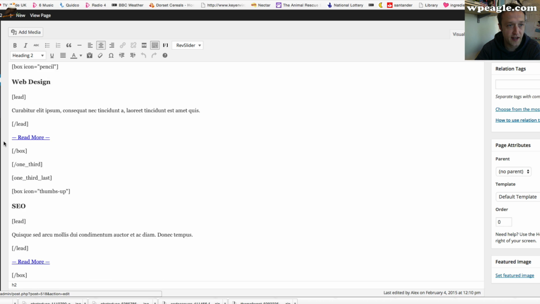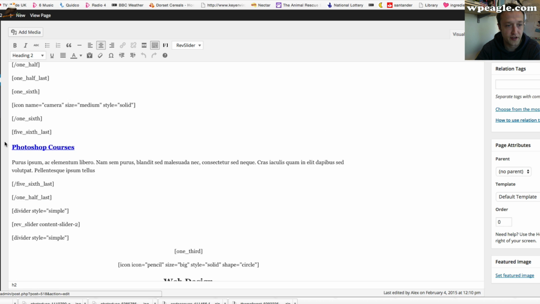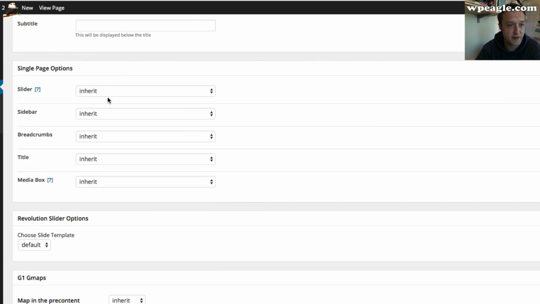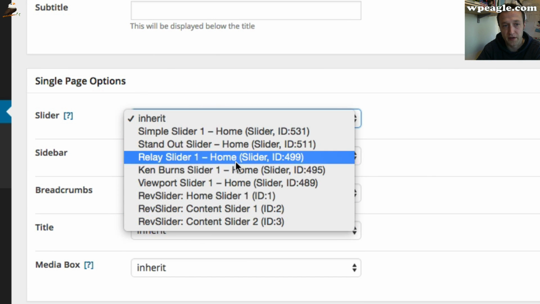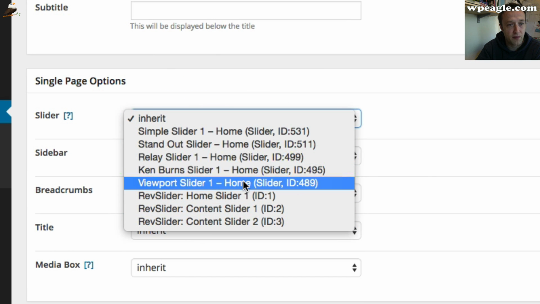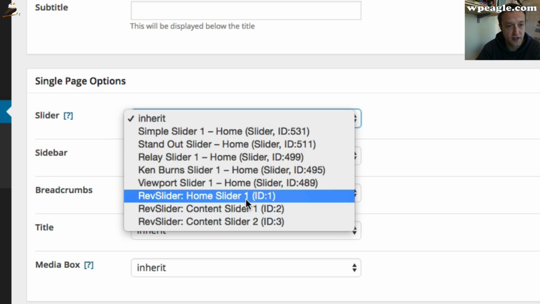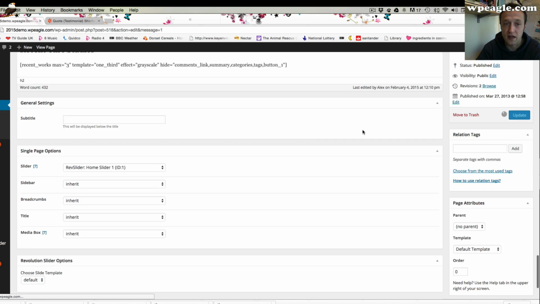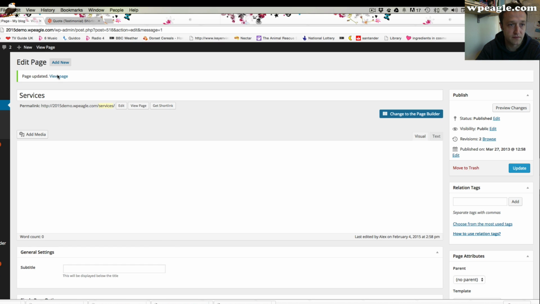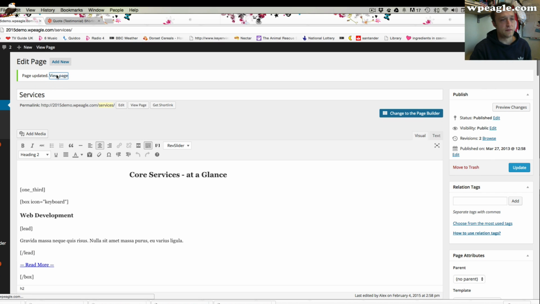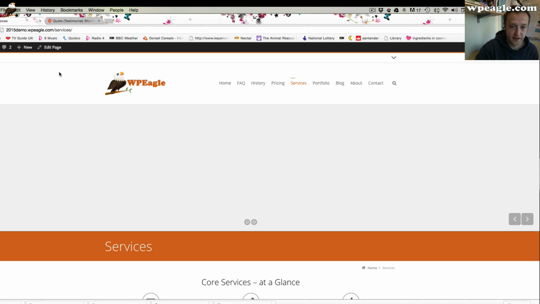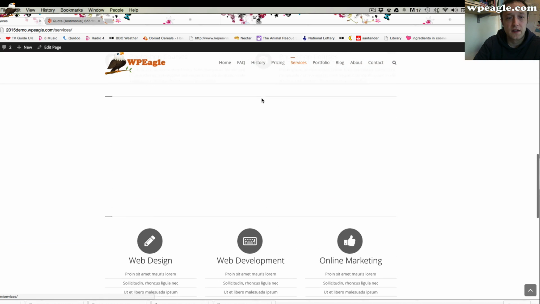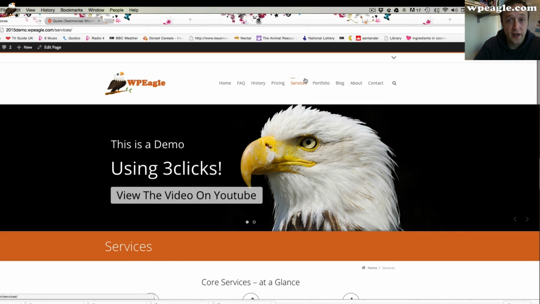So rather than going into that part there in terms of editing content, if you scroll down, there's some options here in terms of the slider you want. So if I, for example, picked the home slider that we're already using and update the page, it should have added that to the top like that. So there we go. Let's carry on.